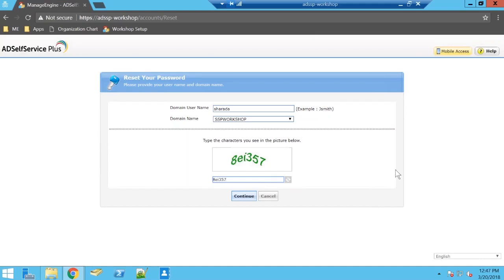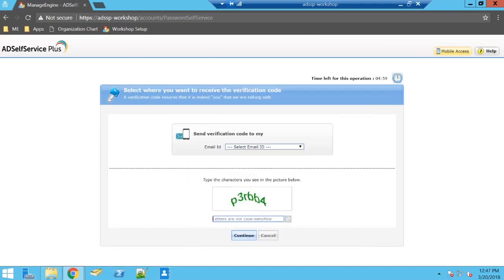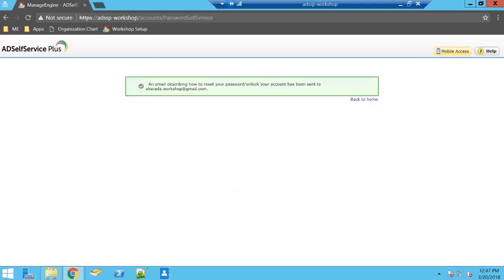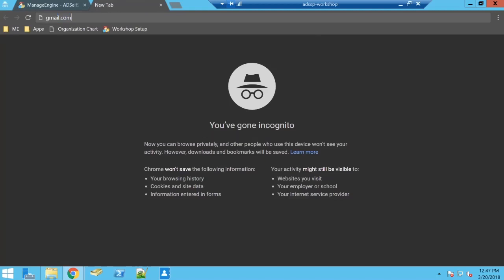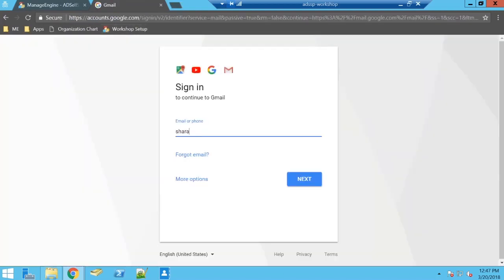Entering the CAPTCHA and hoping I'm not wrong. Yes, I have been successfully redirected to the verification code method of authentication. I can choose my mail ID and go forward with resetting my password. So a mail has been sent to my account or mail ID, which is right here. So what I'm going to do is quickly log in as Sharada.